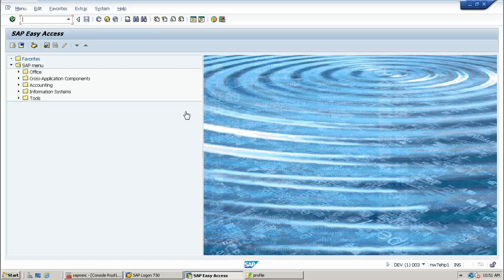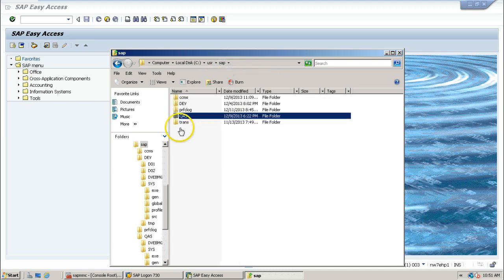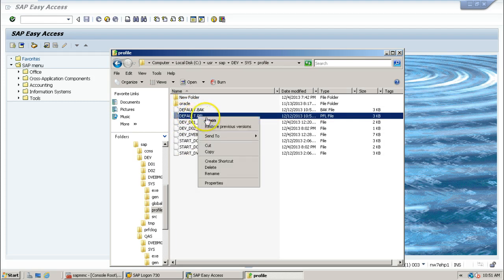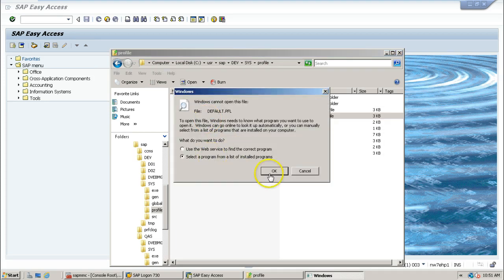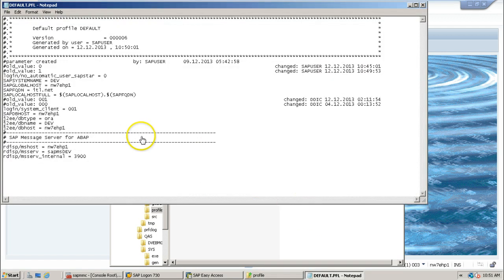So in this way you can use default.pfl to change or create new parameters in the SAP system, and whatever changes we have made will be recorded at the operating system level also. Suppose you open the SAP, dev, sys, profile, default.pfl file in notepad, you can see the changes we have just made. They will be recorded.